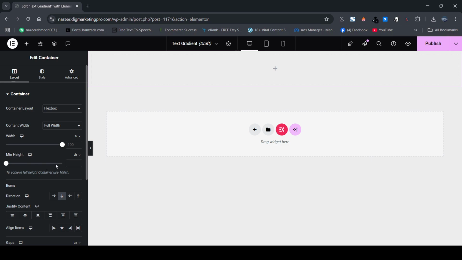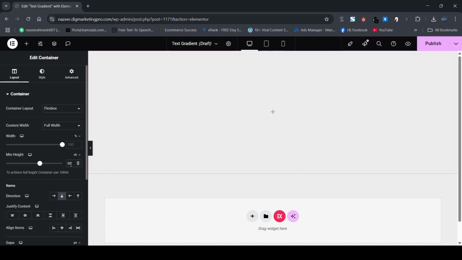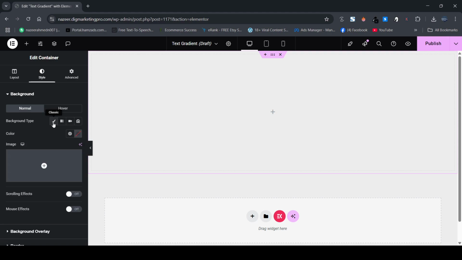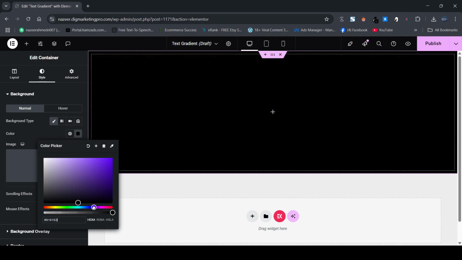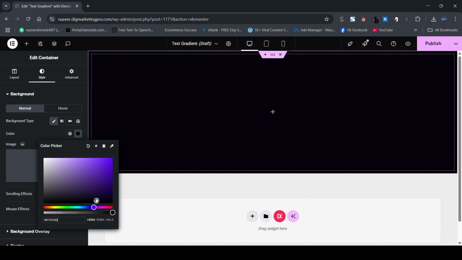Here I will make the view height 60, so here you can see. Then I will click on container settings, the six dots, go to the style tab, and here I will click on background type classic, and then choose the color. Let me make it something like dark blue. So here it is. Let me make it something like this.